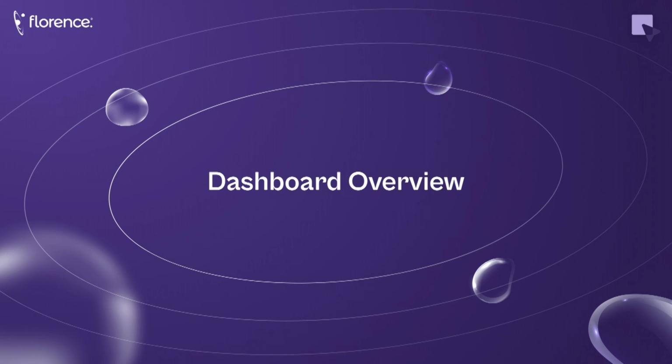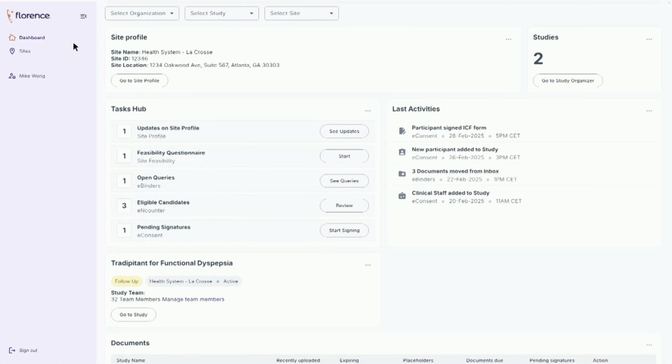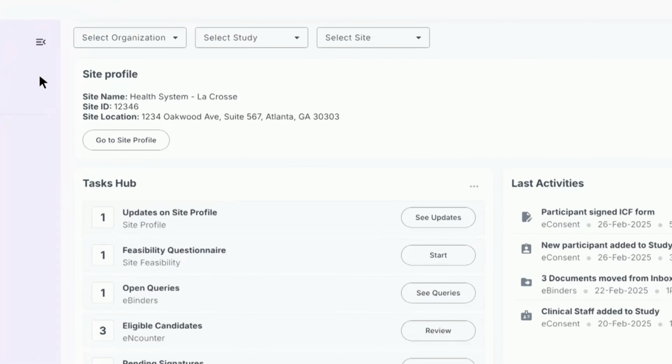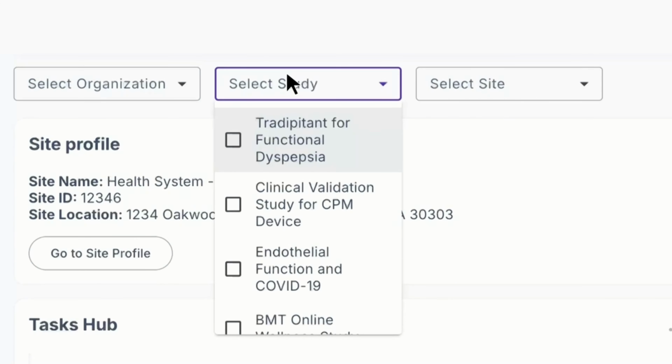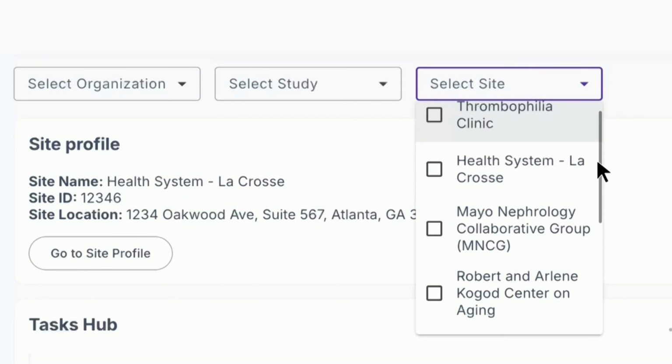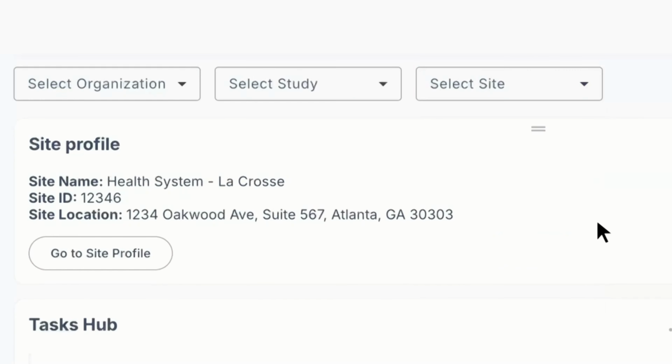So what happens after you verify your profile? We drop you into our new dashboard. Based on your user roles, permissions, and assignments within your organization, you can see all the data right here on your dashboard. So you can get started on your day easily and quickly. You'll be able to see all the data based on your organization, your study, or your sites, however you see fit and however you want to go about your day.